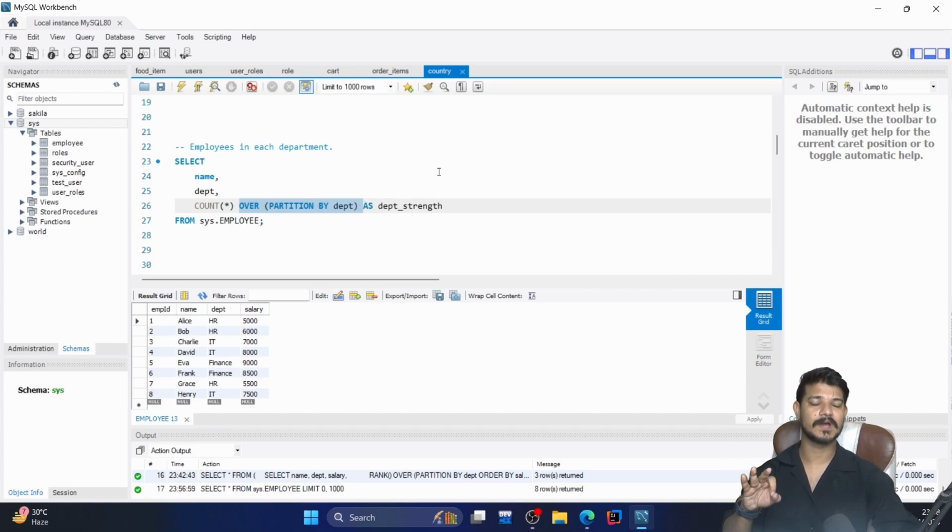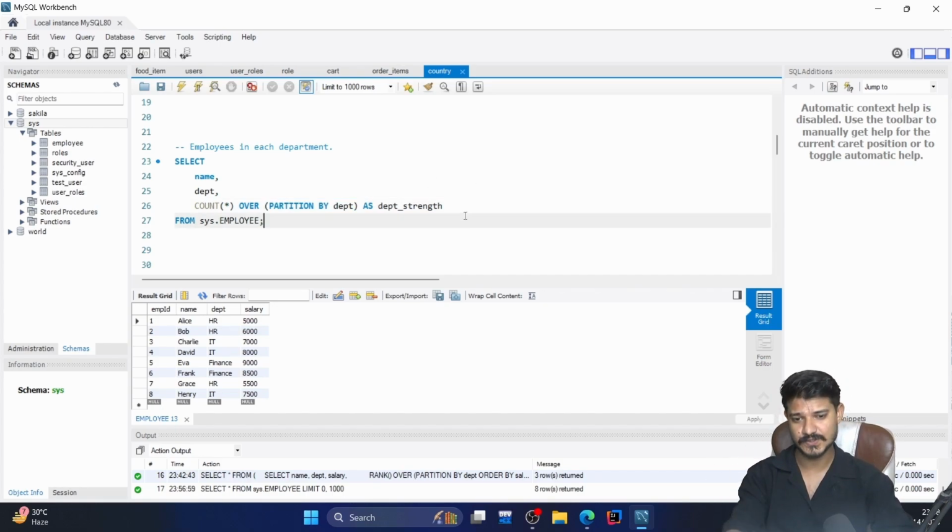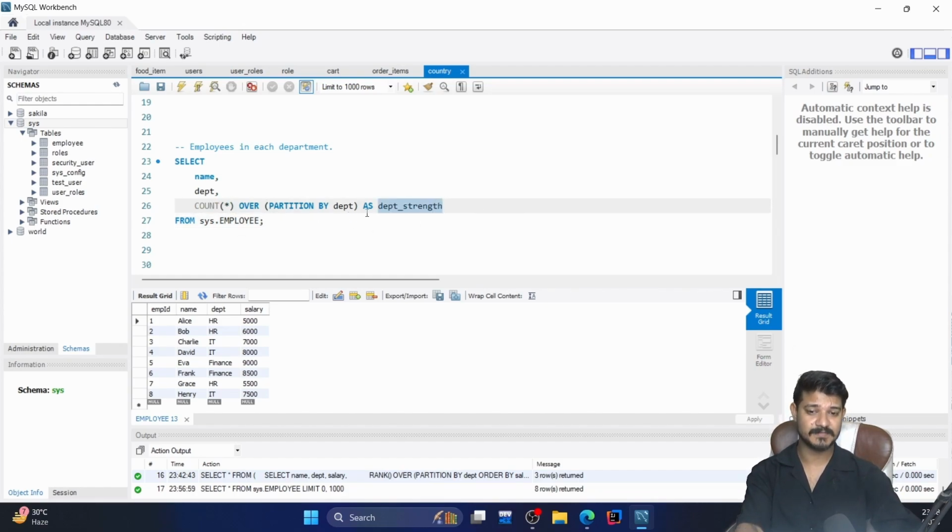Inside of OVER, you provide what you usually provide along with group by, so group by department. Instead of writing group by, you write partition by. I'm talking about MySQL. Now I want to count for each department, because I have passed partition by department in the OVER clause. So I'm partitioning them, basically grouping them by department. For each department, I want to count the total employees there.